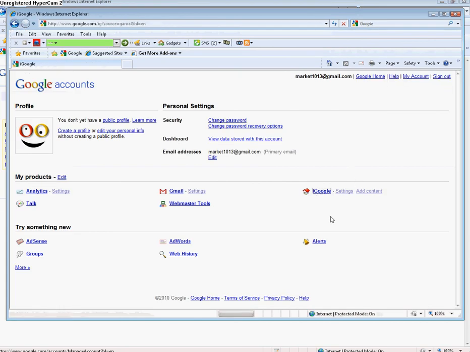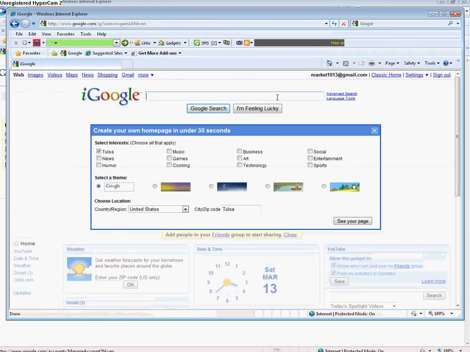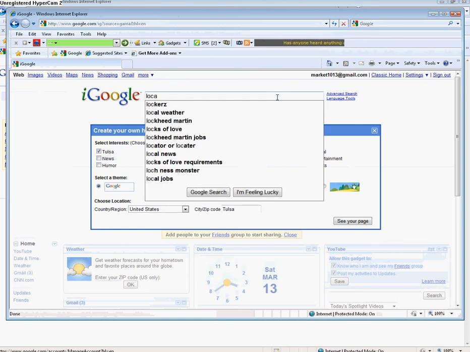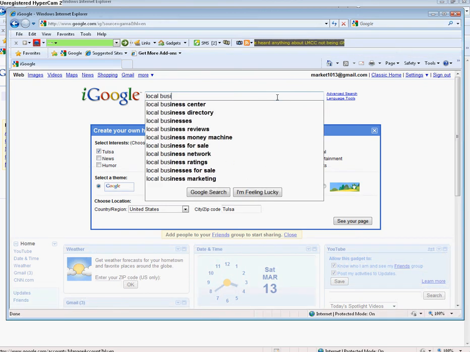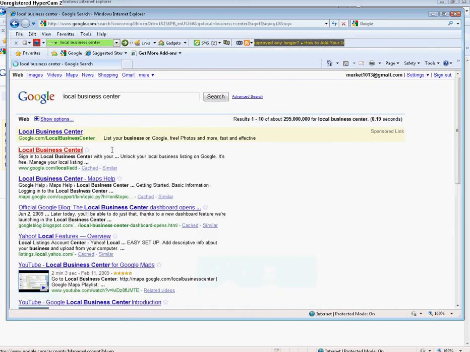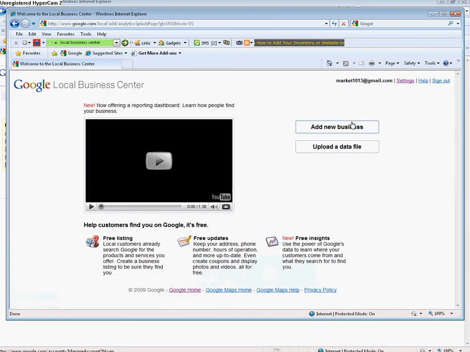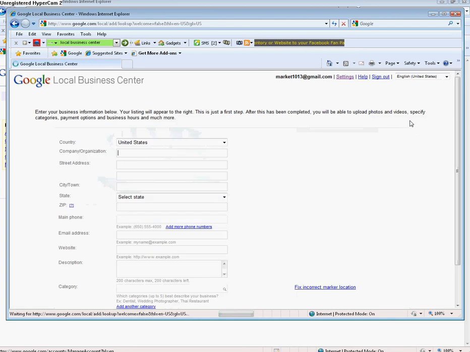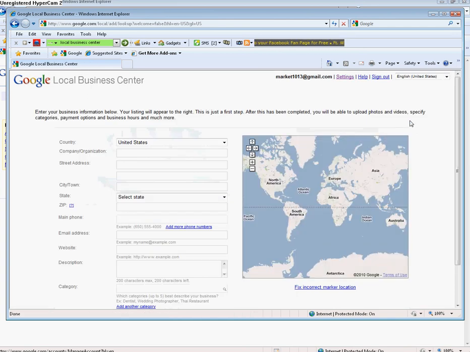Now hit iGoogle again, because now we're going to go after Local Business Center, which is your Google map. And it's great to have control over your Google map. So you go to Local Business Center, and you want to add a new business. If you currently have a Google map on Google, meaning somebody types in your business and they see a map of your business, but you don't have control over it, this is where you can go to either create a Google map for your business or get control over the one that is currently there.